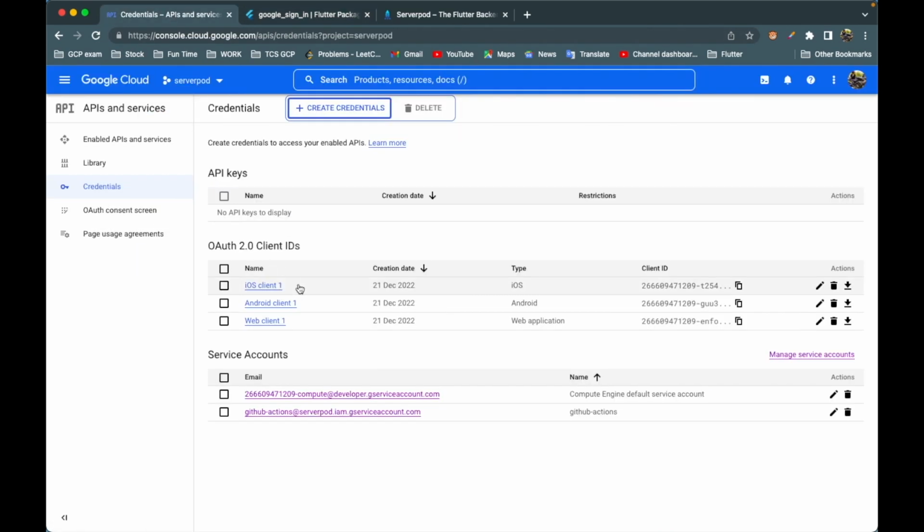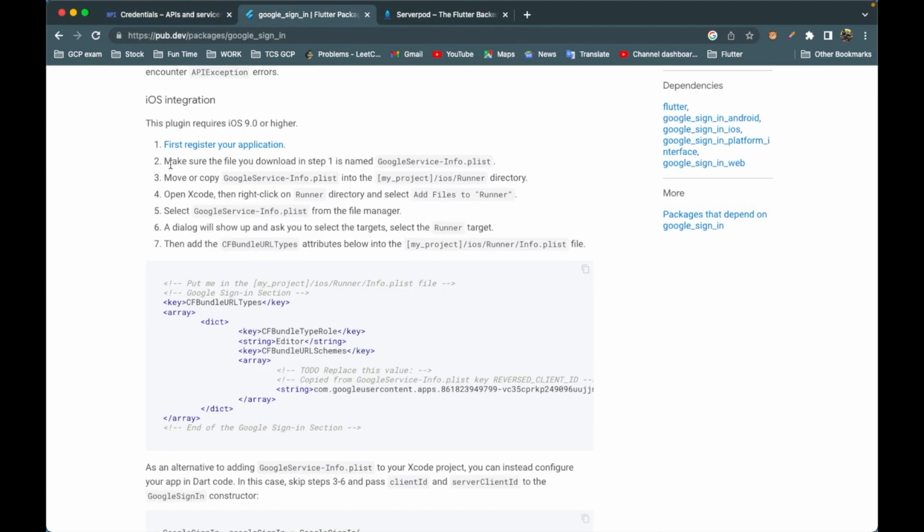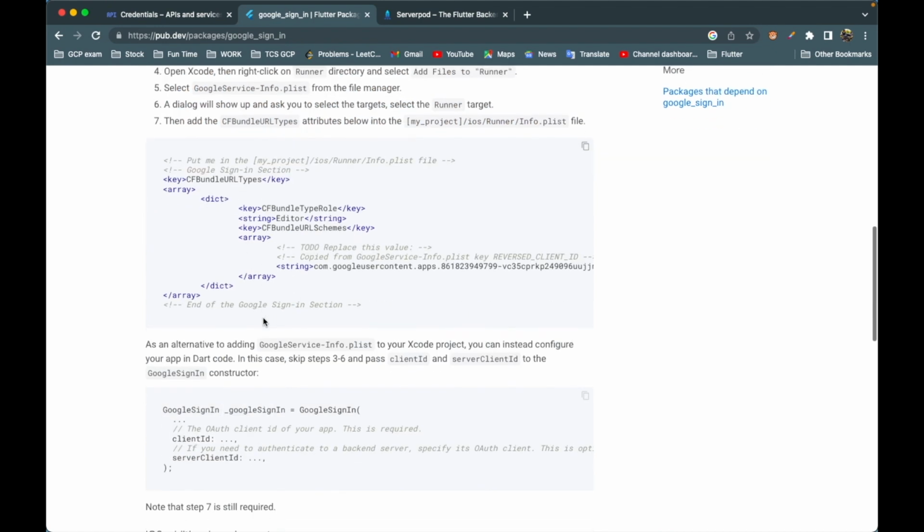We have done that during our web client registration itself. If you failed to watch that video, please check that out. So we are done with that. Up next, we have two different ways. Either we can do this manually by downloading this GoogleService-Info.plist file and moving that to the Runner directory and configuring those things, or we can use Dart code to configure the Google Sign-in.